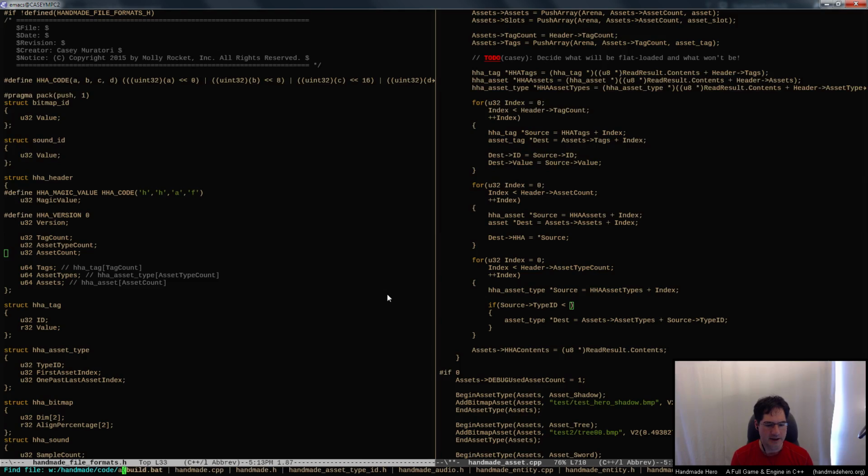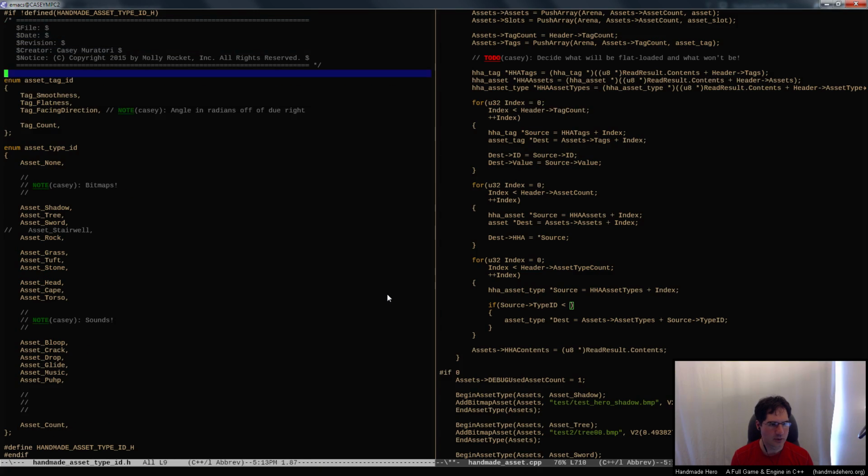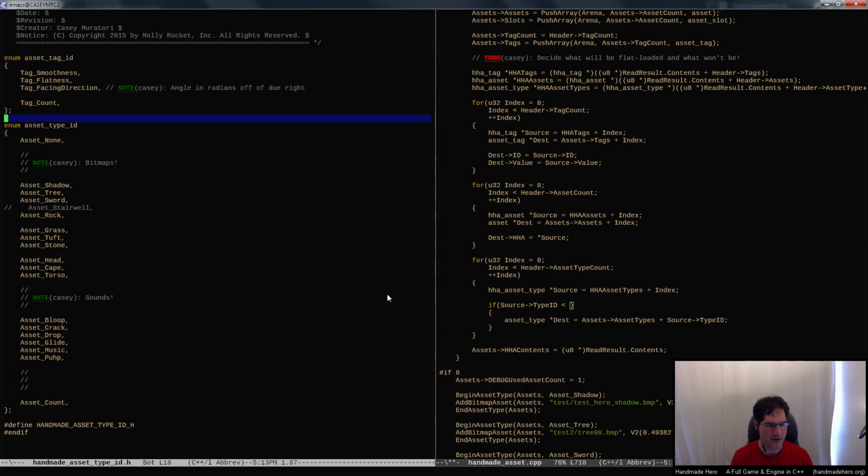That's going to be a pretty important thing, right? We should probably merge these into the file format, right? Probably. Wouldn't you say? That seems like a pretty reasonable thing to do. I don't know, though. We could do that later, I suppose. But anyway, we got that asset count.